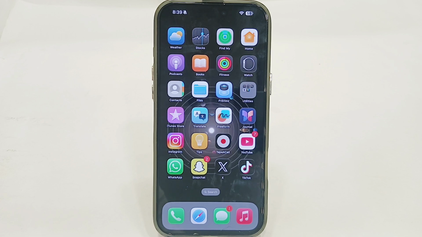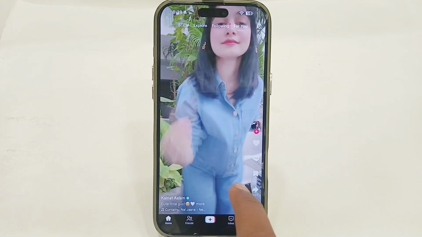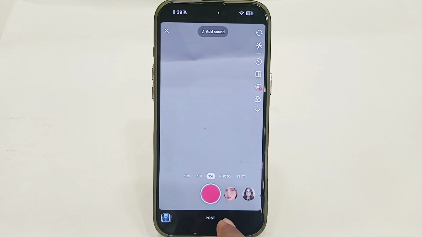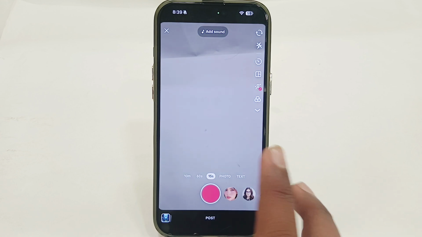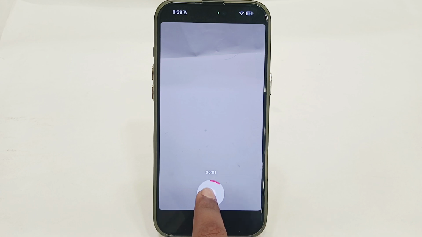If you're using TikTok and you want to use the TikTok text to speech feature, let's see how you can do that. You just have to simply open your TikTok app and start recording a video, or you can also try to upload one. Just tap on this plus option, and here you can record a video, or you can use your album to upload videos. Once you have recorded or uploaded a video, you just have to release that.